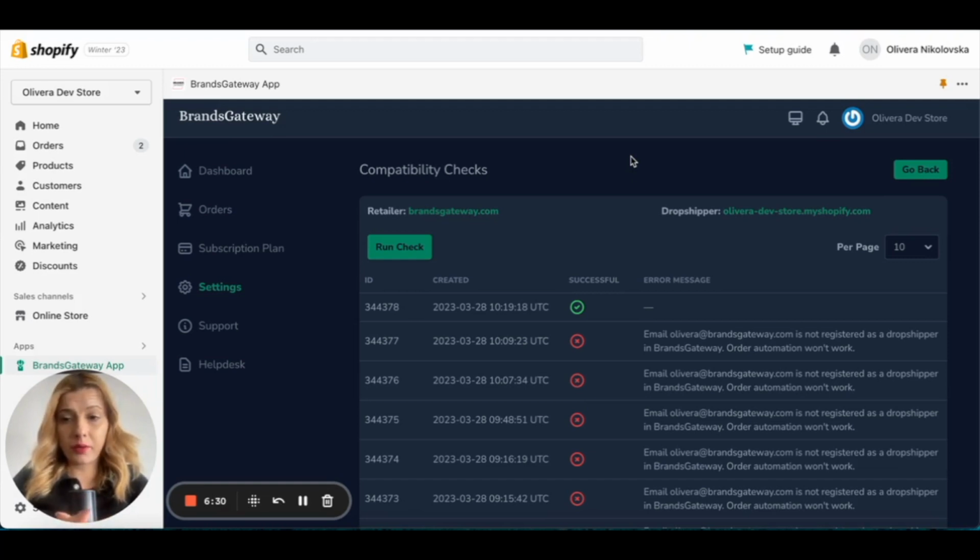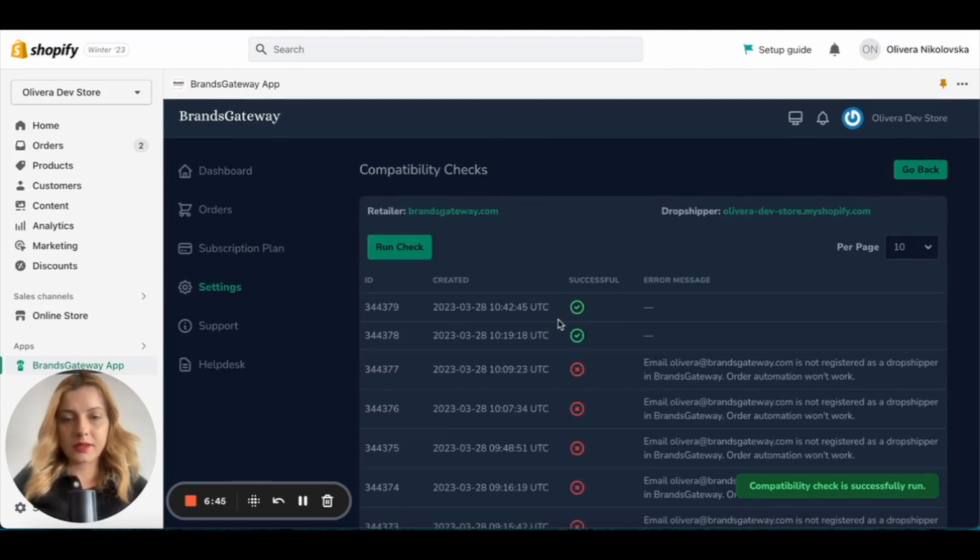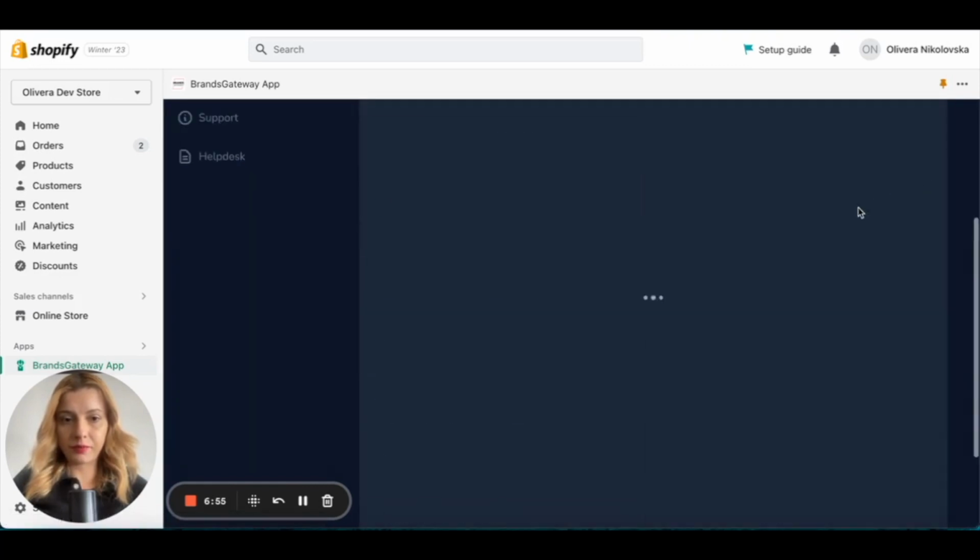So if you deleted our app, it is necessary to reinstall it, and once you do that, you will need to run another compatibility check. And if you receive a message such as this one that the compatibility check was successful, it means that your store is valid and you don't need to run it again unless you receive the same error message.